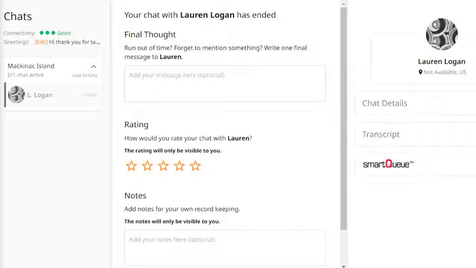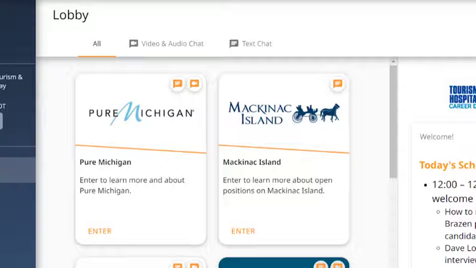Step 10. Once the chat is ended, you'll have the opportunity to send the representative a final thought. This is a personal note for the representative you chatted with. You will also have the opportunity to rate the representative and leave notes about the conversation that you can view later in the chat history section. Step 11. Once you're done, you can simply click Finished, and you'll be welcomed back to the event lobby, where you can choose another booth to chat in.